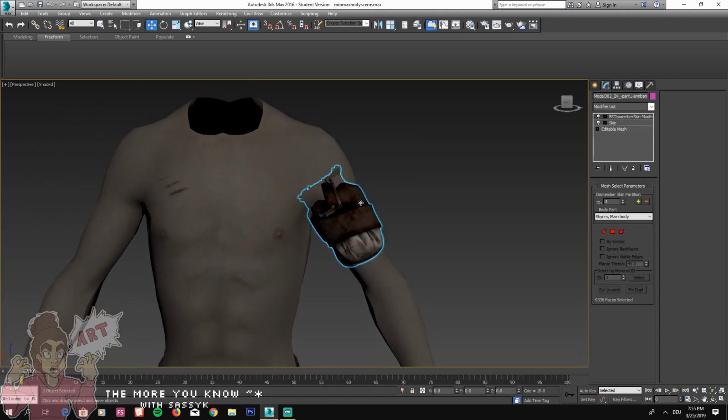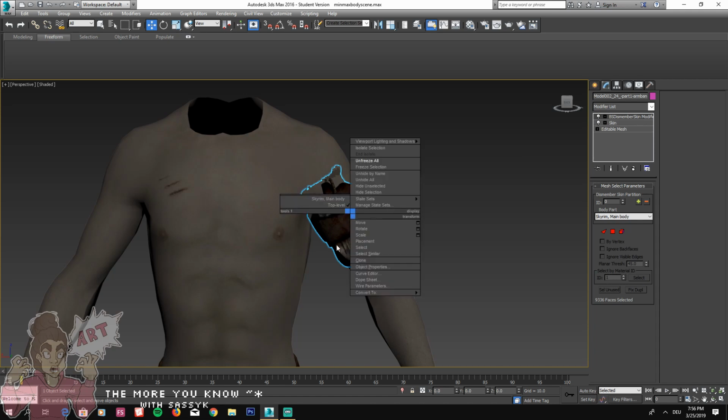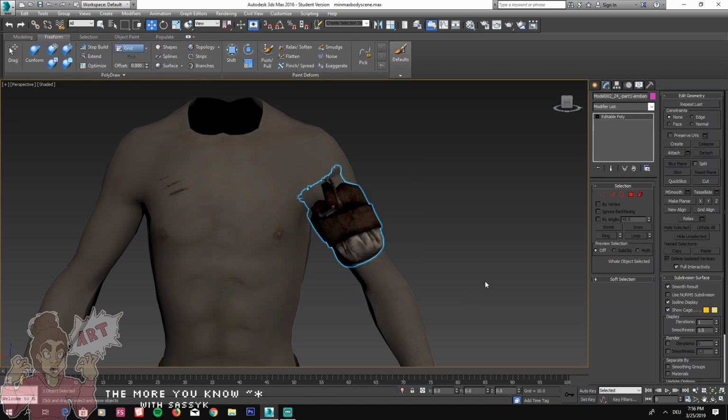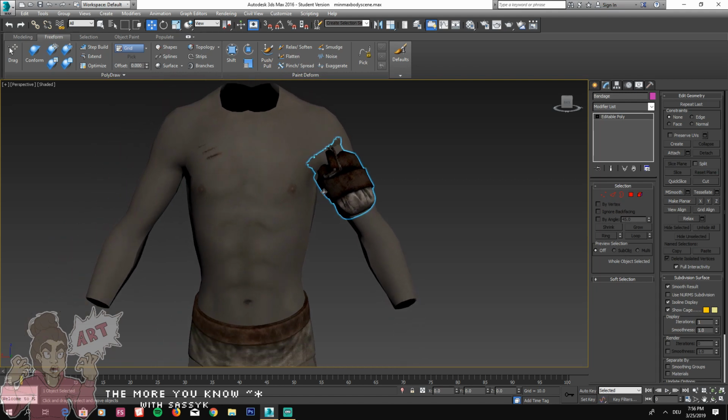Now, while we have this selected, we're going to right click and convert it to an editable poly. Now it's converted into editable poly. We're going to give it also a new name because that's unnecessarily long and it's bugged me. Bandage.